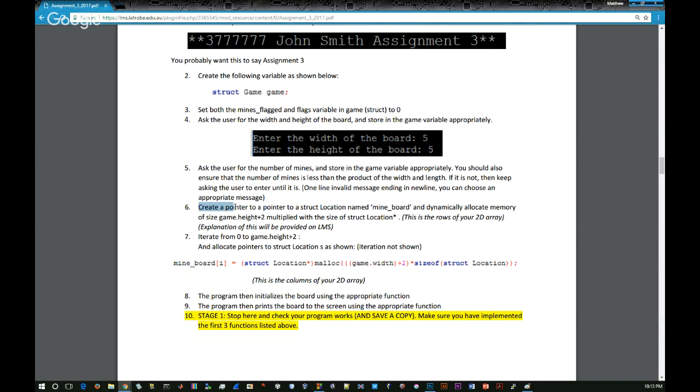Then, create a pointer to a struct location. A pointer to a struct location is a double pointer. So struct location star star, as you saw earlier. Name mineboard and dynamically allocate memory of size of game dot height plus 2 multiplied with the size of struct location star. So you've got a pointer here. So this size of, in this case, isn't looking at the size of a struct location, but a pointer to that, okay? Which would be the same as any pointer size.